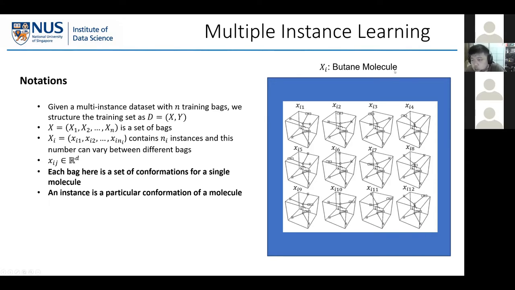So suppose this butane molecule is bag number i in our example. It contains many conformations, and each of these conformations is an instance of this bag. We can label them with X subscript i1, i2, i3, up to i12 in this case, because there are 12 conformations of this butane molecule. Each of them is also described by the same vector length of features, which we will go through a bit later.